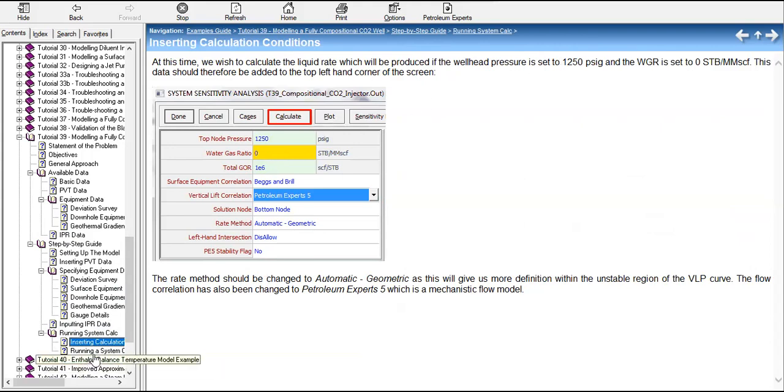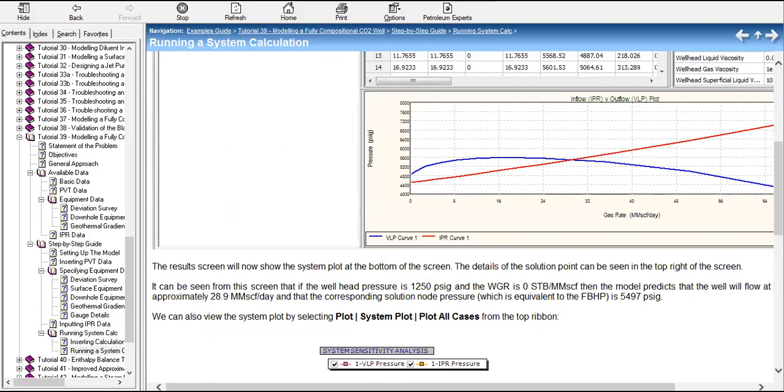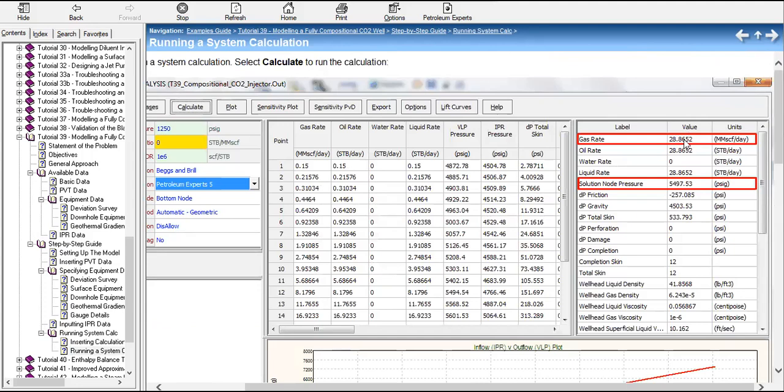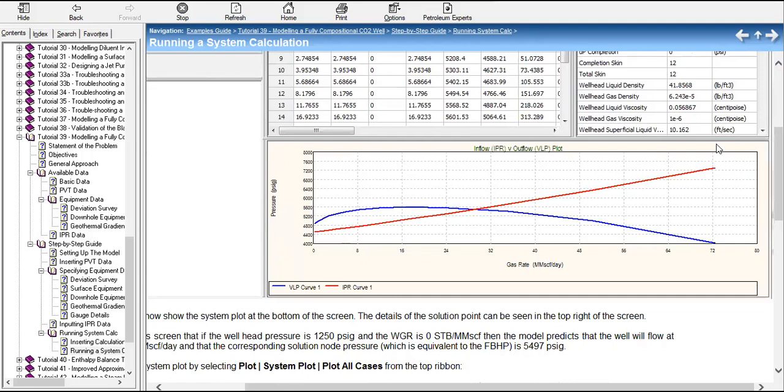All right, the right method, running the system. It can be seen from this, given the well pressure and WGR, that the model shows the well will flow at approximately 28.9 corresponding to the gas rate. Yeah, the IPR will be the red line and then the VLP will be like this. So we will follow this example.